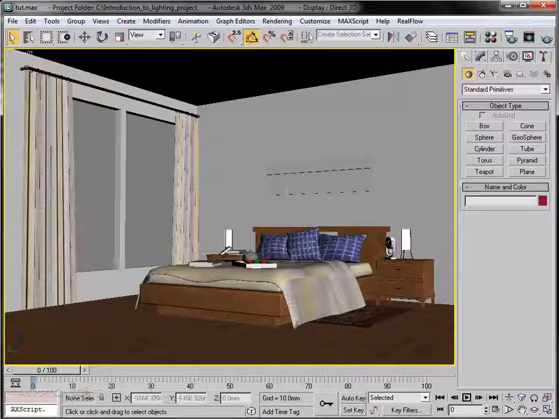Okay, I have the scene. I have already modeled this scene. Actually, some of the models I have downloaded from the internet, and the rest of the geometry like walls and these simple objects I have modeled. Alright, so let's quickly get started with the tutorial.